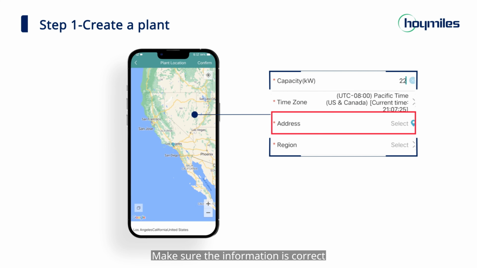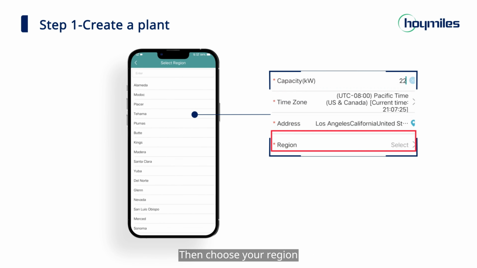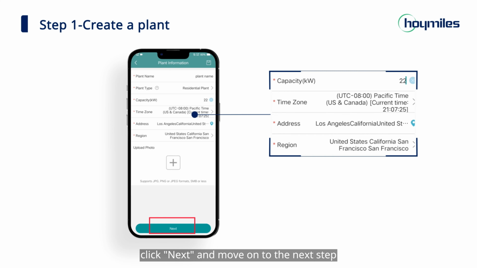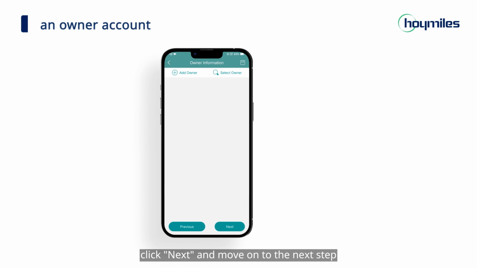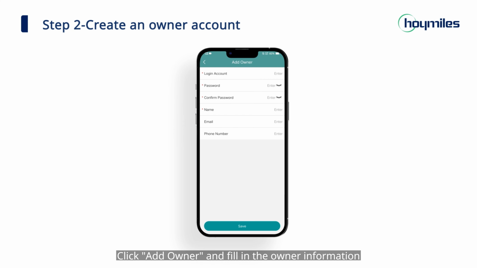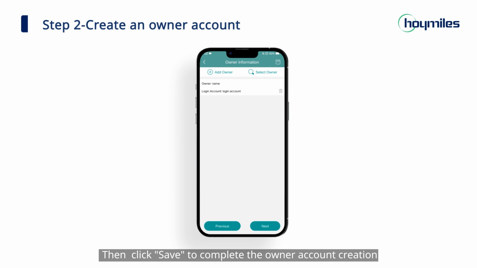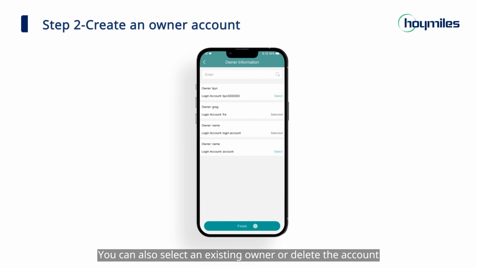Make sure the information is correct. Then choose your region. You can upload a picture of your plant if you want to add the cover. If everything is all right, click Next and move on to the next step. Click Add Owner and fill in the owner information. Then click Save to complete the owner account creation. You can also select an existing owner or delete the account.